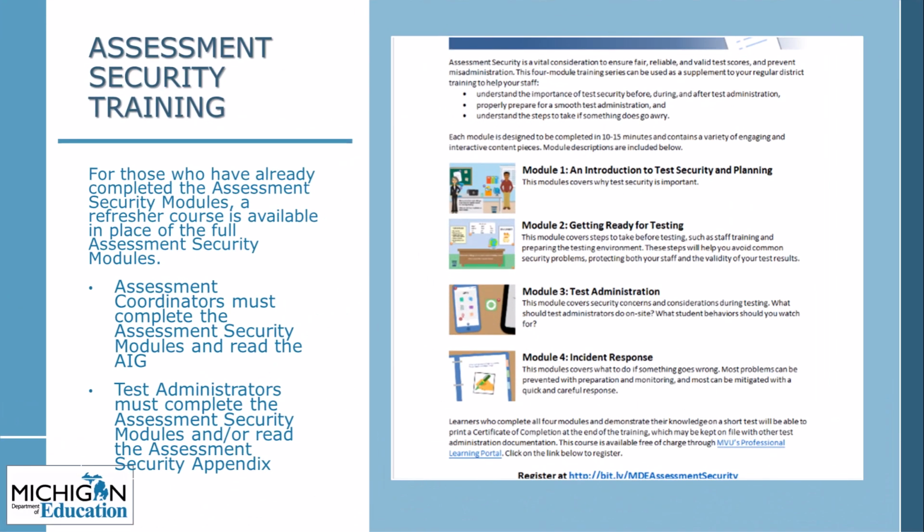The Assessment Security Training Series is required for assessment coordinators. Test administrators must either complete the Assessment Security Training modules and/or read the Assessment Security Appendix. For coordinators or administrators who have already completed the full Assessment Security module course, a refresher course is available in place of the full training series. This training will be available in January on the MSTEP webpage at www.michigan.gov/MSTEP under the Assessment, Training, and Resources for Educators section.